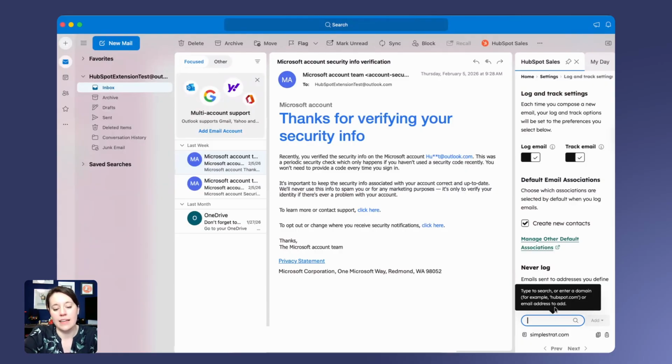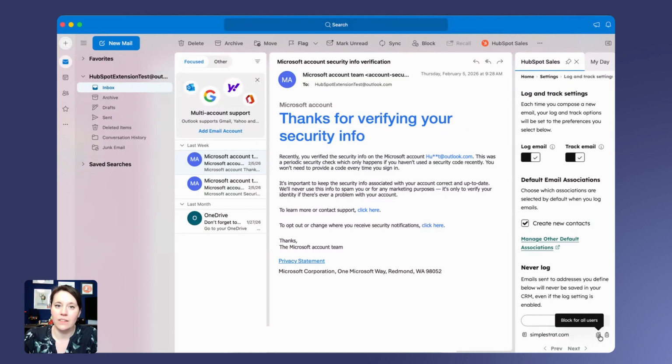So in order to add somebody into the system here, you'll just click into that search bar, and I'm going to do gmail.com and add that. And then it's going to block anyone from the gmail.com domain. And to delete, you can just click this little trash can icon. And if you want to block for all users in your account, again, if you have admin level permissions, you can go ahead and click block for all users here.